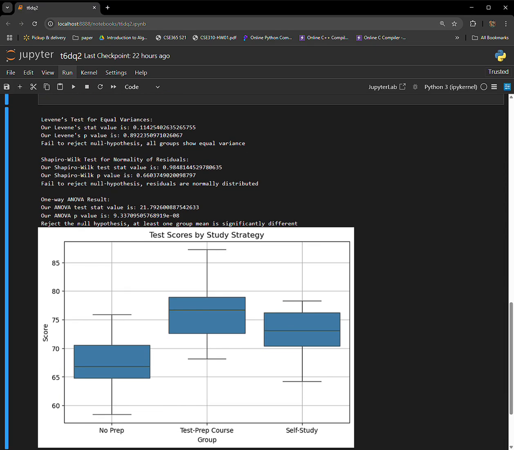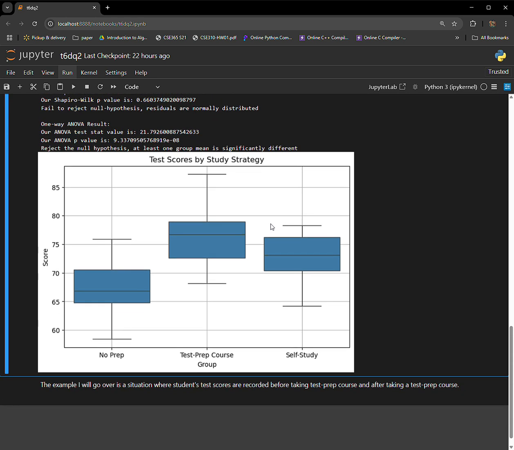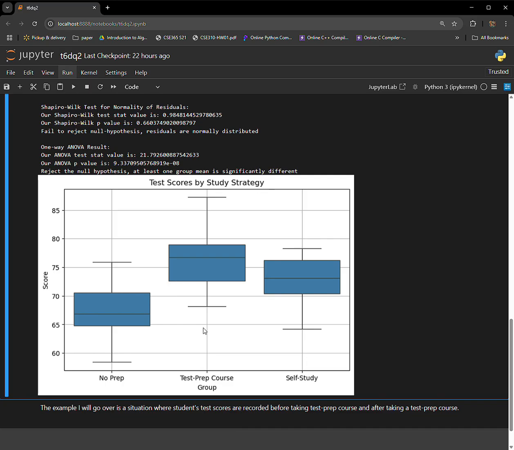Now that we have checked both of these, we can go on to the one-way ANOVA test, and we found our p-value to be very, very small. Since it's less than 0.05, we reject the null hypothesis. At least one group mean is significantly different than the others. To visualize that, we can see that the test prep course had a much higher average score compared to the no prep group, and a little bit more than the self-study group.